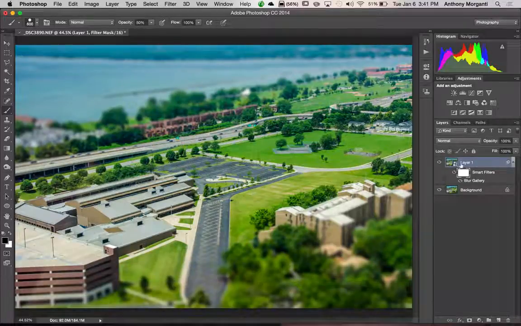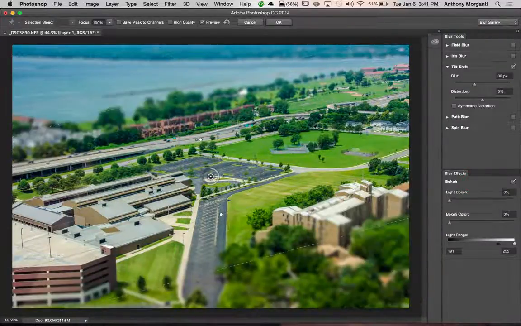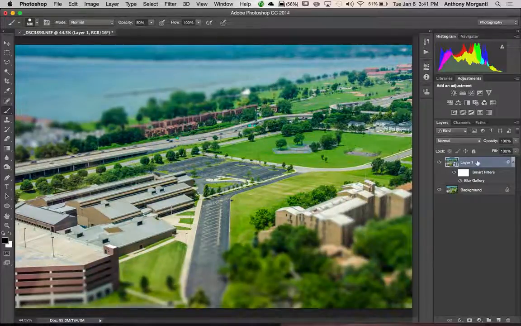But the real advantage of using the smart object is I could just double click on where it says Blur Gallery, and it will bring me right back into the tilt shift tool, and I could change things. So I could widen my zones a little bit or narrow them. I could change the amount of blur, anything like that. I could readjust it, and then click OK, and it will bring those changes back into Photoshop. So that's how you would apply the tilt shift effect to a landscape image.